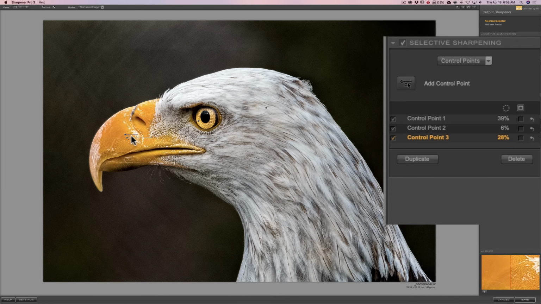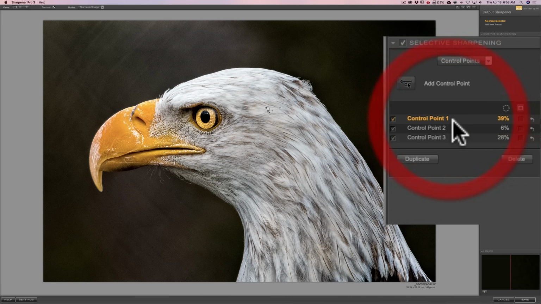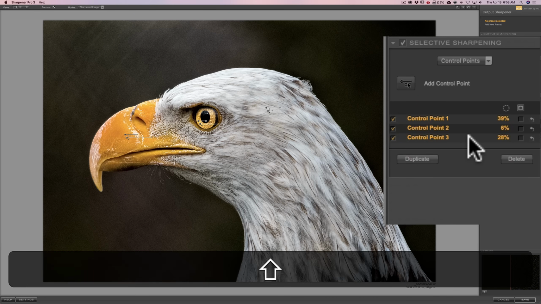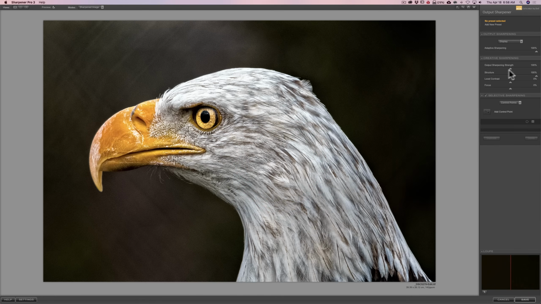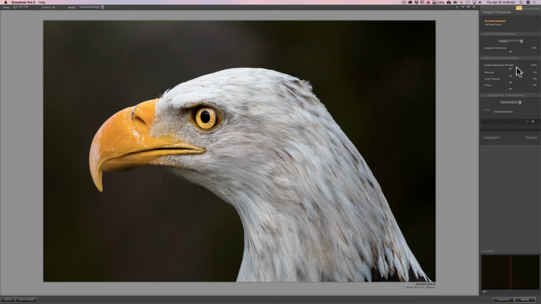Now, I'm going to get rid of all the control points. So I'm going to click on one, hold the Shift key down, and click on the last one, and then click on Delete to get rid of all those. Yes, I want to get rid of them. And we'll go back up to the top, and I'll show you some more details. Let's reset this all. And to reset a slider, actually, just double-click right on the slider itself, and it will put it back to its kind of default position.